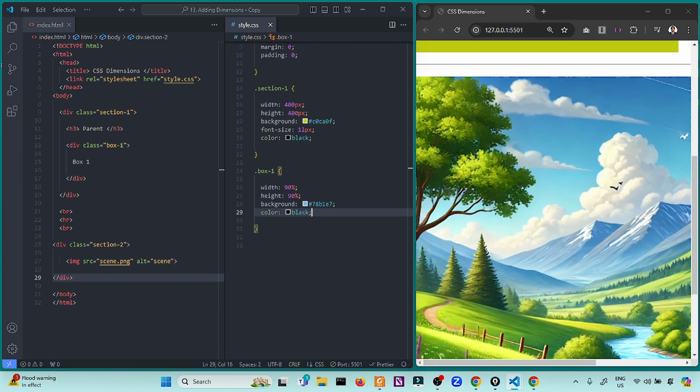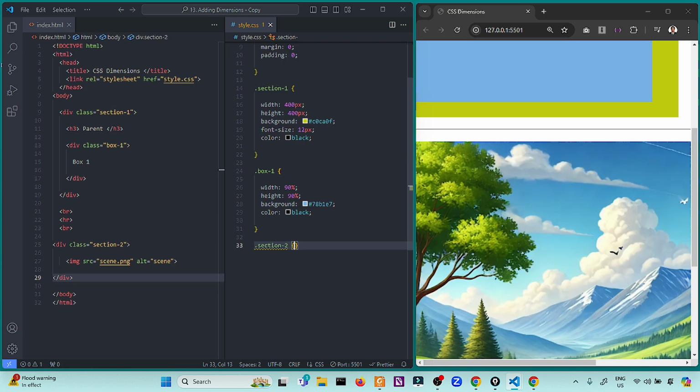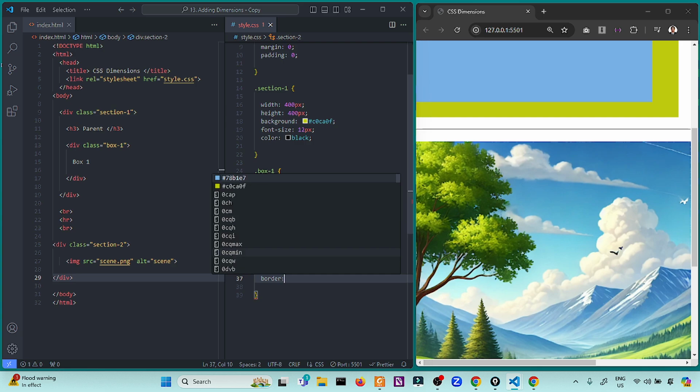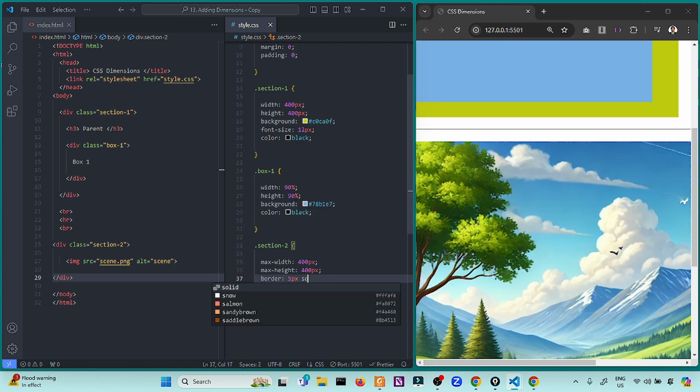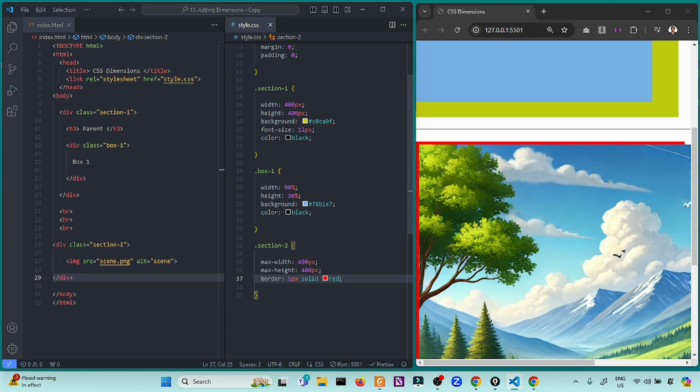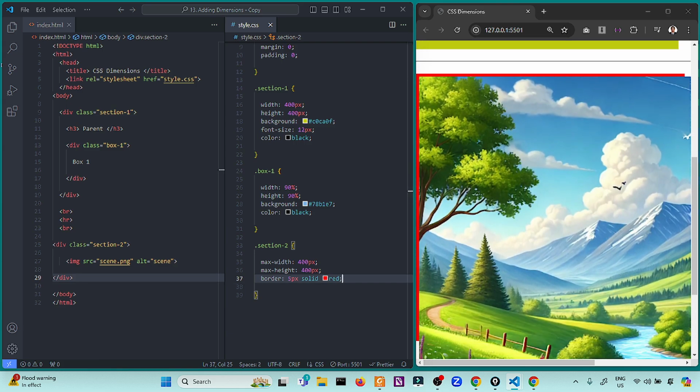So now we're dealing with images. Okay, so please understand this one. This is a core concept in web design. So how about we set a maximum width for our section 2 of 400 pixels and a maximum height of 400 pixels. Let's set a border 5 pixels solid red. So this one, as you can see, is a maximum of 400 by 400.